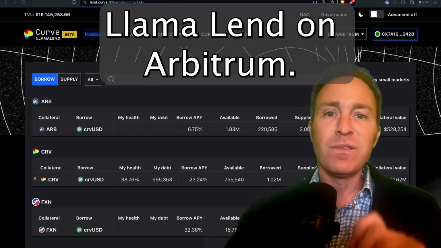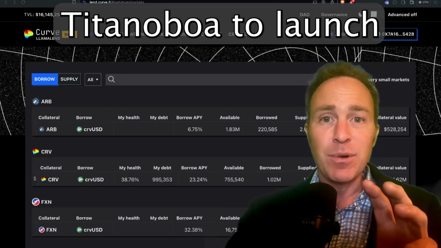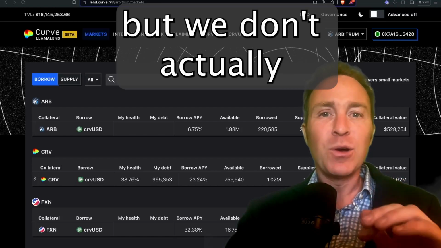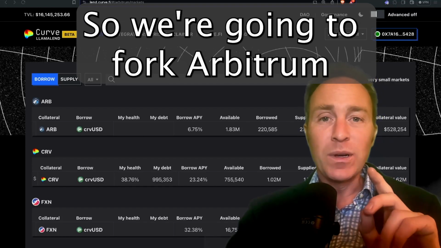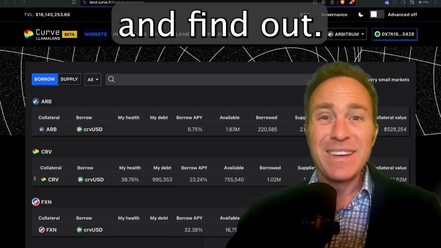Behind me, you can see Curve Llama Land on Arbitrum. We'd like to show off how easy it is to use Titanoboa to launch our own meme coin market here, but we don't actually want to launch one. So we're going to fork Arbitrum and launch it onto this forked instance. It's time to fork around and find out.